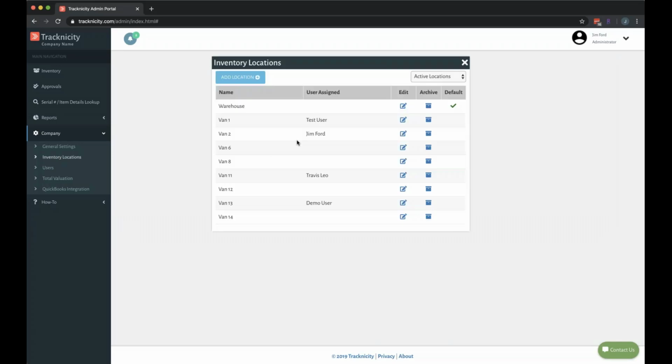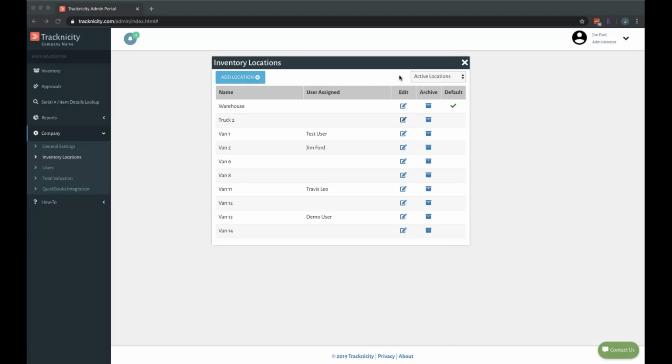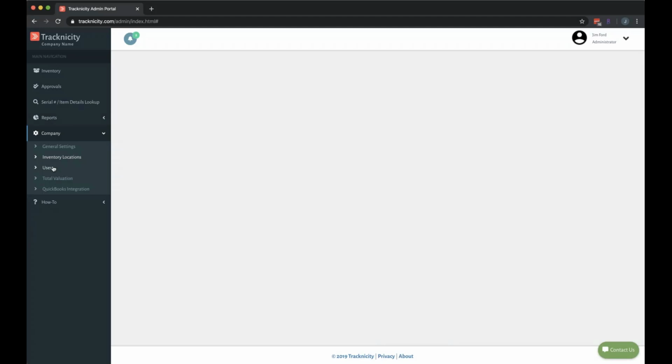Inventory locations, this is where you go and manage your inventory locations. So let's say you added a new truck to the fleet, you go here, and you add truck 2, and all of a sudden you've got a new location signed up in there. Maybe you want to assign a particular user to that. Oh, sorry, that's done in users. So I can edit it here if I wanted to change the name of it, but good transition into users.